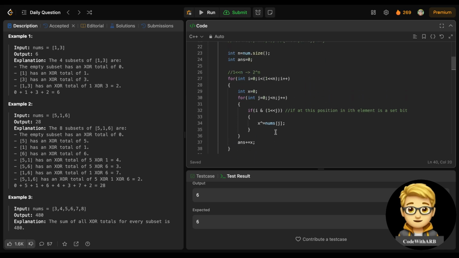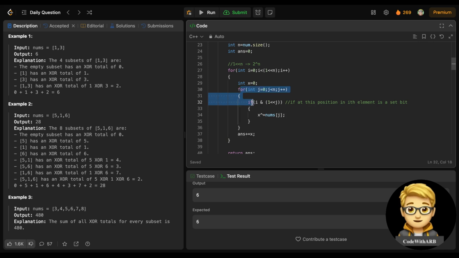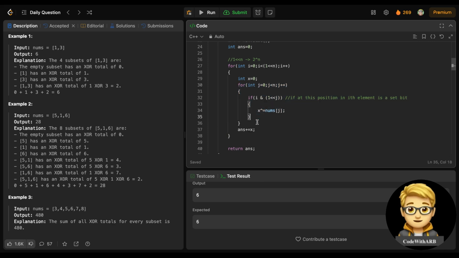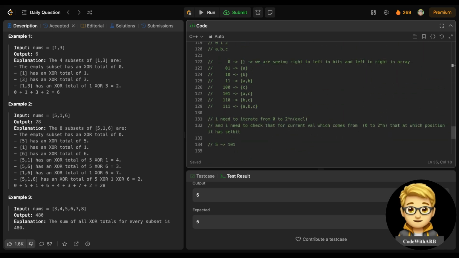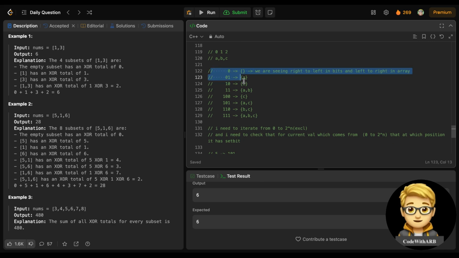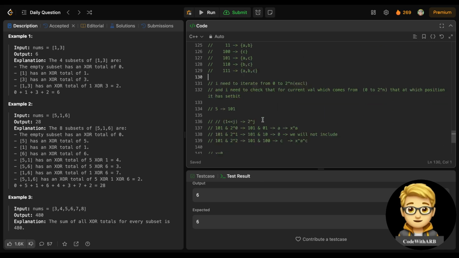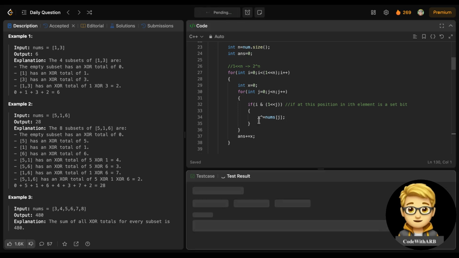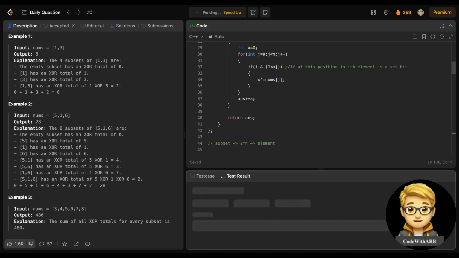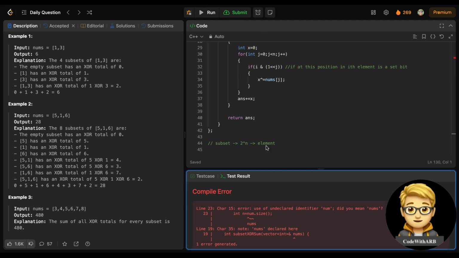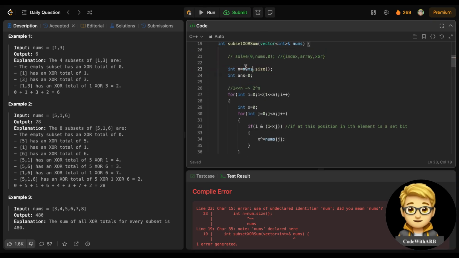Right. If you are not able to grasp it, just take pen and paper and start writing and making this, you will understand it, right? So let's run this. This should be nums dot size.